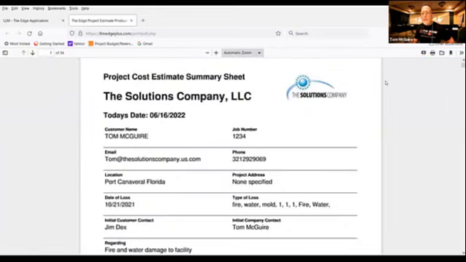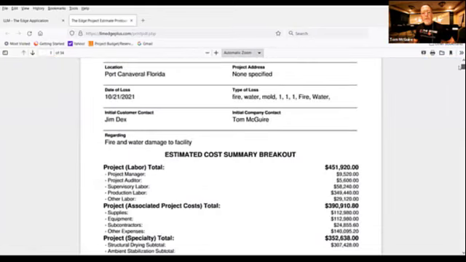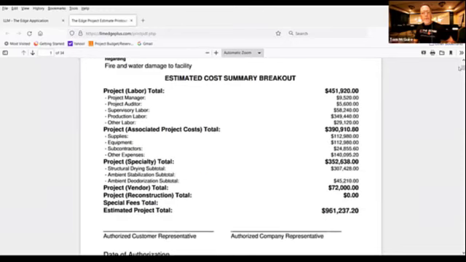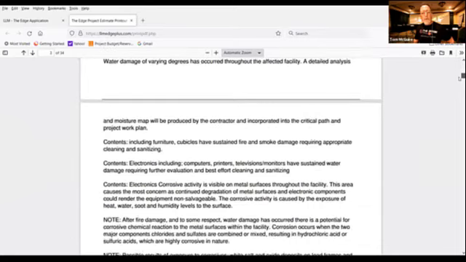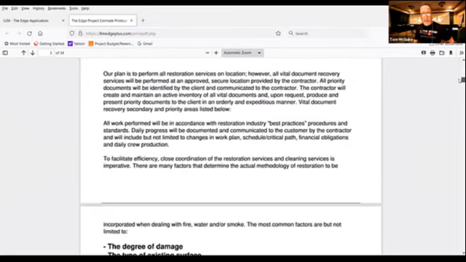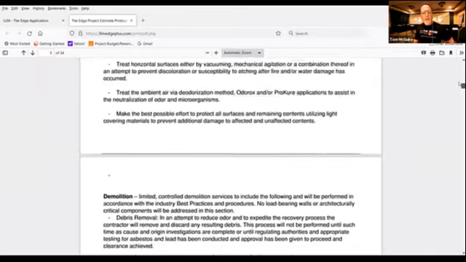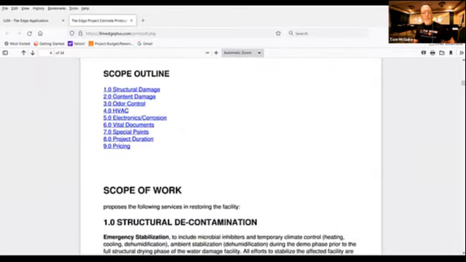And so now I'm going to come up and I'm going to export, and here is the view that your client gets. So here's your cover sheet. Your cover sheet with your totals for your labor, your equipment, your supplies, your materials, everything that's needed for this project. And then you scroll down and you'll see next is our scope of work. Here's our scope. Everything that we did not select is in here and creates our scope, which is structural damage, content, odor, HVAC, electronics, vital documents, special points, project duration, pricing.